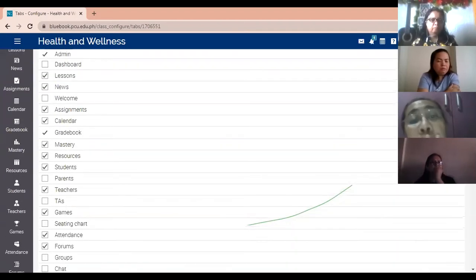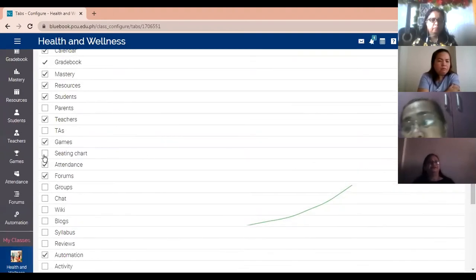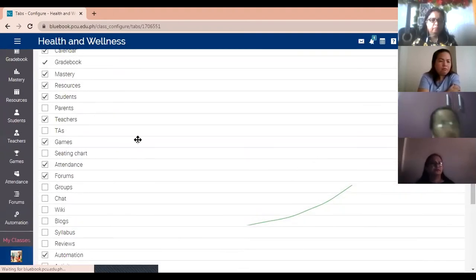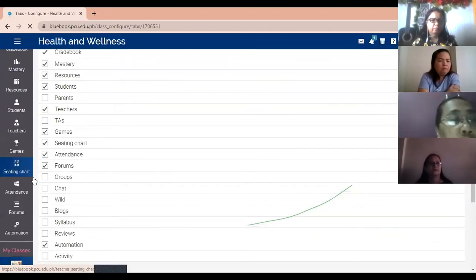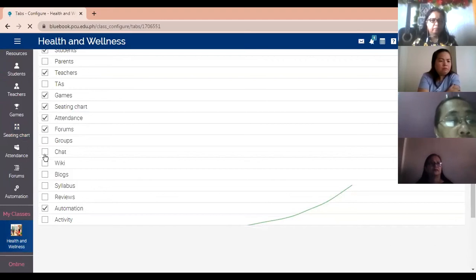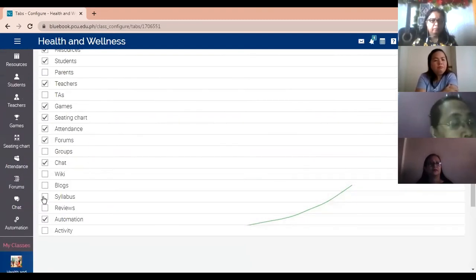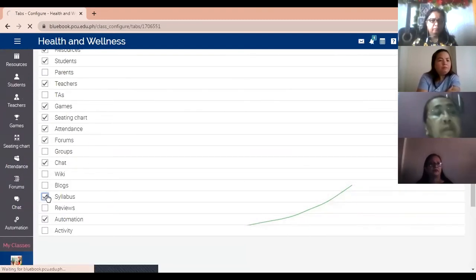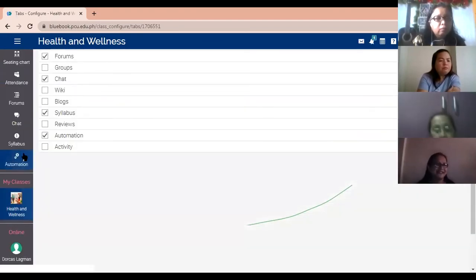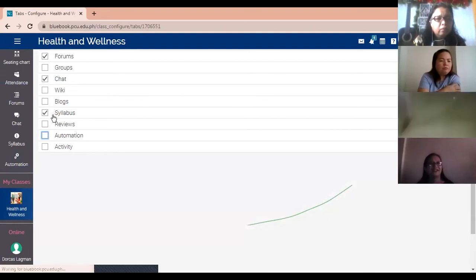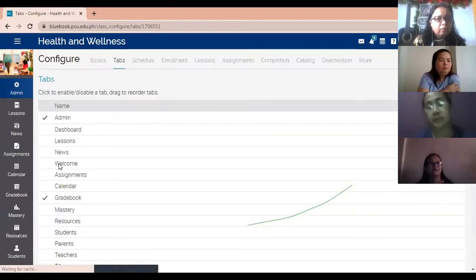So for example, I want to check seating chart because I want to use it in my class. So in real time, it will appear here in the left corner. Then, of course, the chat and then the syllabus. I would like to check that. So, it will appear there. And then, for example, this automation and forums, I don't need to use them inside my class. So, I can uncheck them so they disappear from the left corner menu.